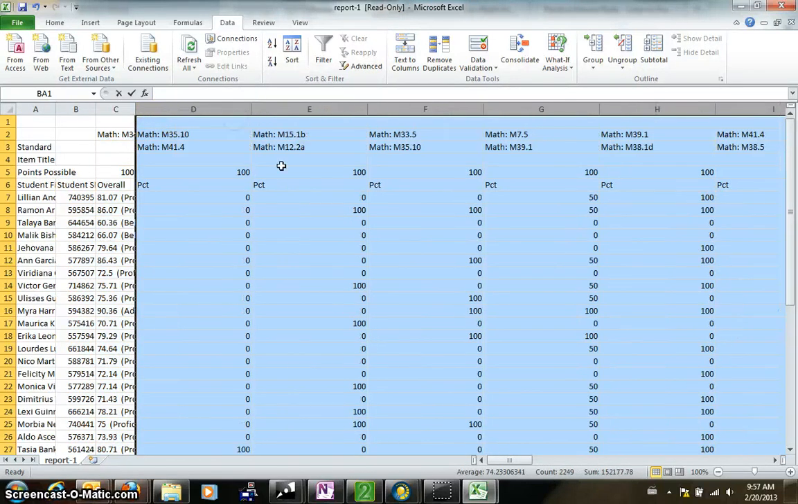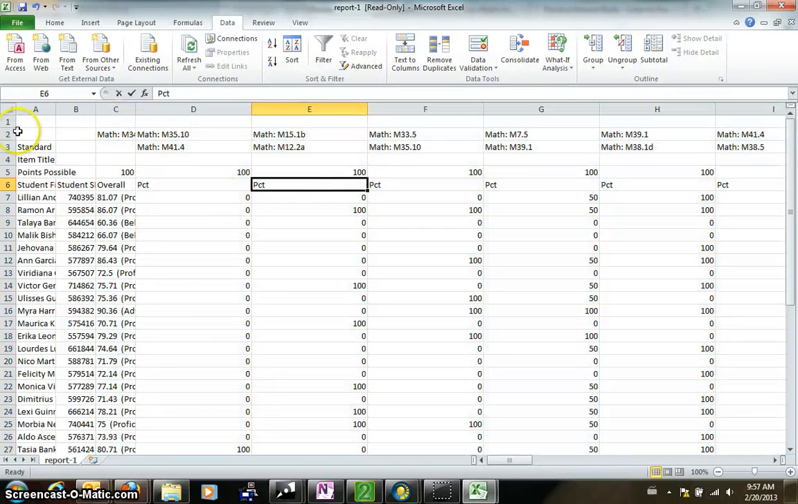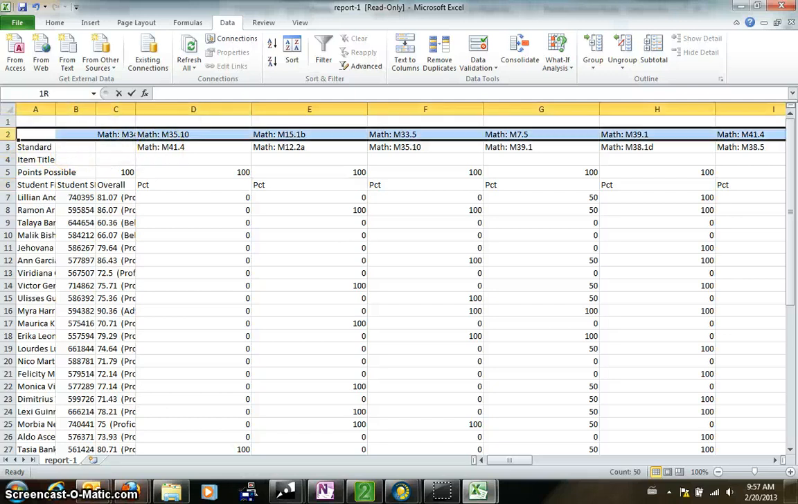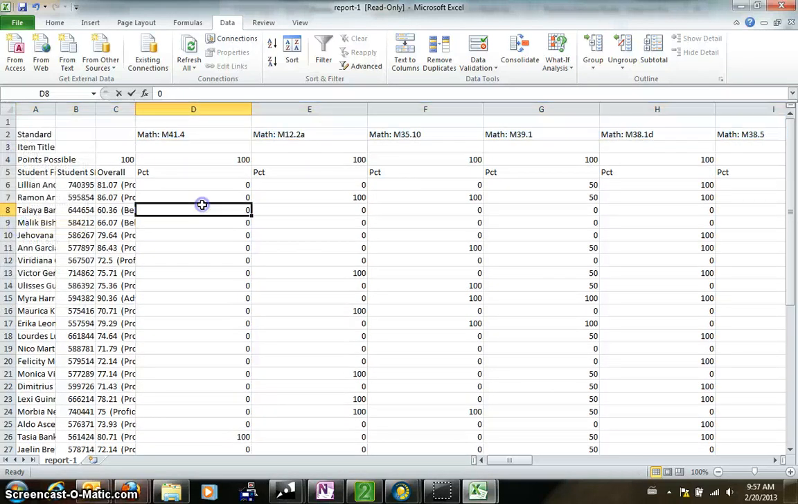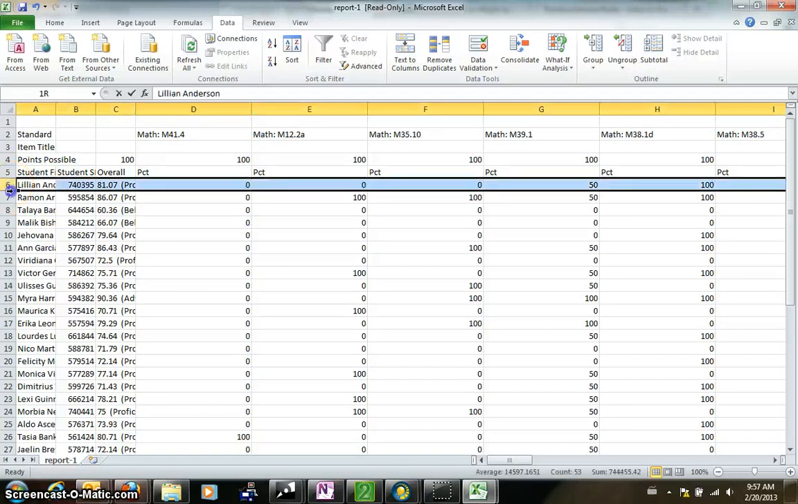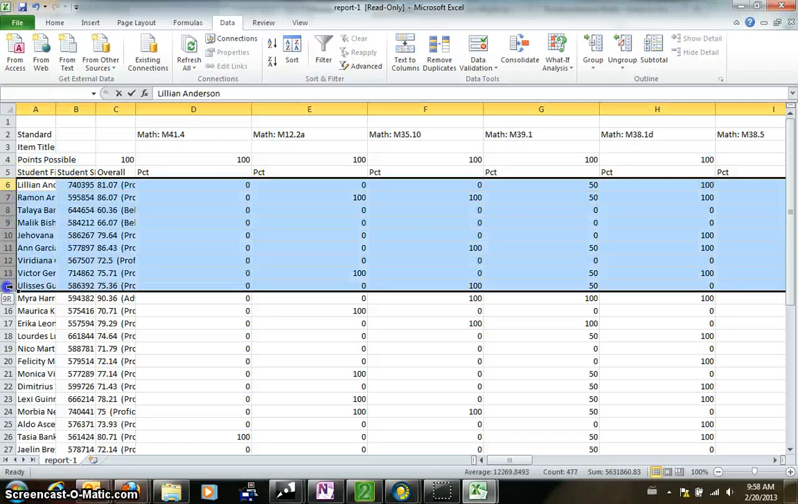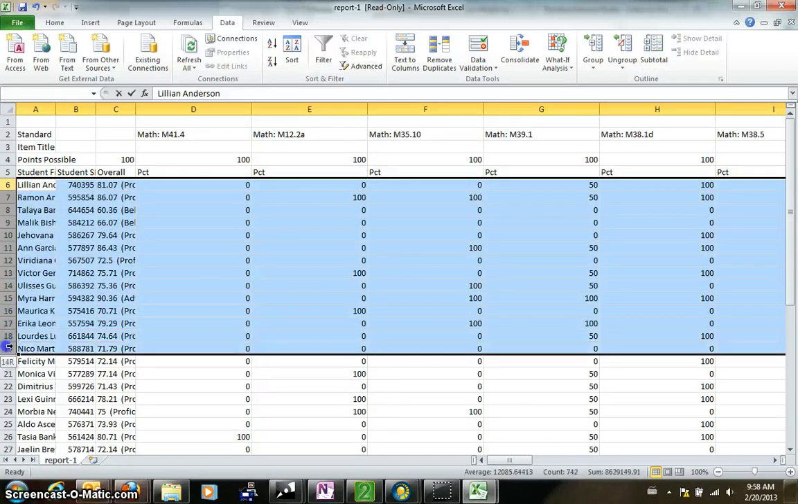Okay, and down, don't worry about row 2. Row 2 is a little bit off center. Row 3 is the one you want here, so I'm going to delete row 2. And now I have all the standards and how the students did. What I'm actually going to do is get everybody else out of there except for the 2 students that I'm most concerned with.